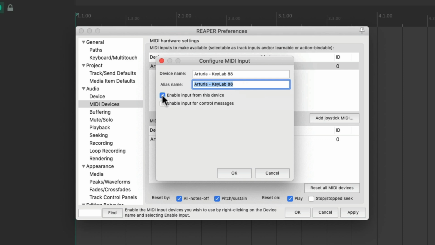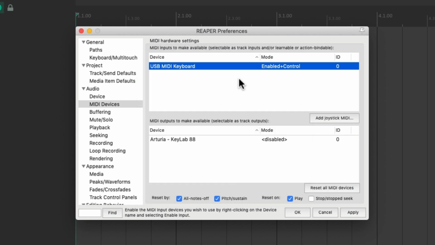And if we're using continuous controller information, like with sliders or knobs, we should turn on this as well. Now I'm also going to rename my keyboard under alias name as USB MIDI keyboard. Hit OK, and now it shows up here.